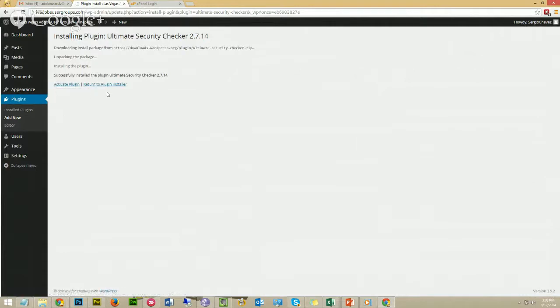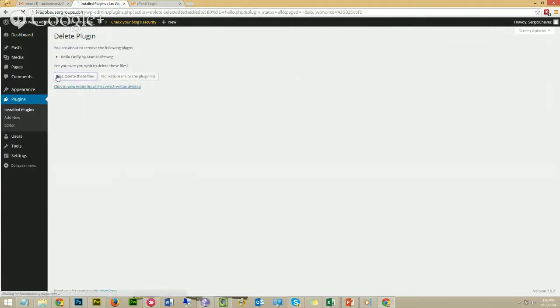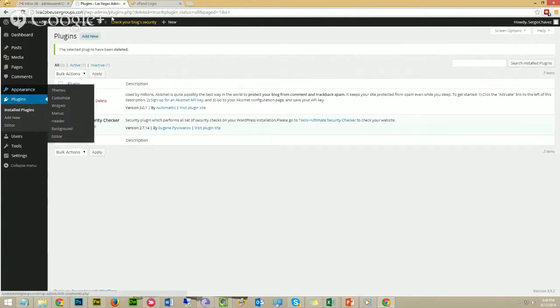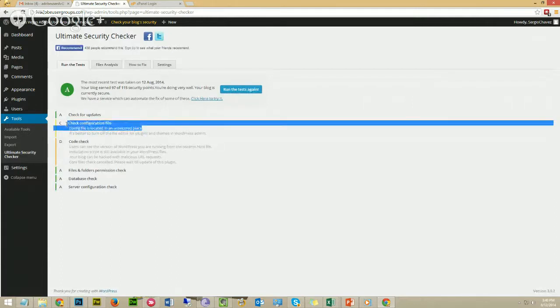So what I recommend is always using this plugin. Since I've been using this plugin and following the instructions perfectly, I've had no problems at all. I always delete Hello Dolly. Bye. We never use it, never need it. So there you go. And here we go. So I'm gonna check my block security. And the first thing it's gonna tell me is that the config file is in an unsecure place.